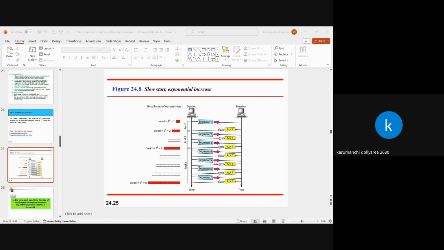If we look at this diagram, we can see three simplifications here. We have used segment numbers instead of byte numbers. And we have assumed the CWND, and we have used a sender window size here, that is CWND, right? If the sender wants to send one MSS, that means the sender is going to send only one segment. After receiving it, the receiver has to acknowledge segment 1, right?